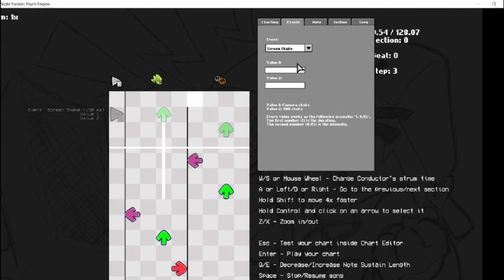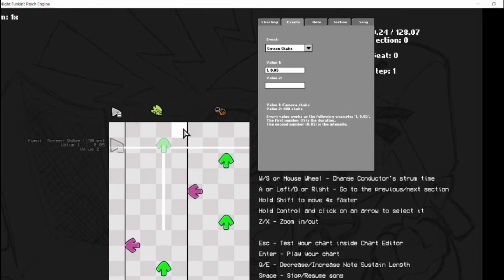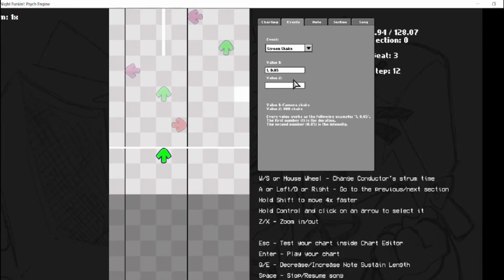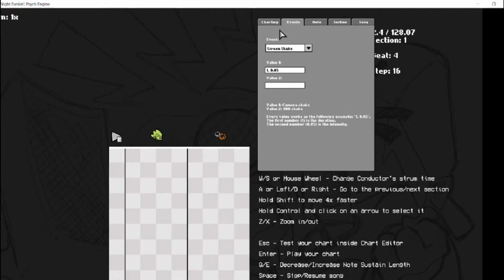So over here is the camera. Over here it says, for example, 1, 0.05. The first one is the duration, so 1 second. And the second one is the intensity, which I'm going to put to 0.05. And I'm going to put it there for 1 second. It starts shaking. And when you've done your song, you can use the arrow keys like this.